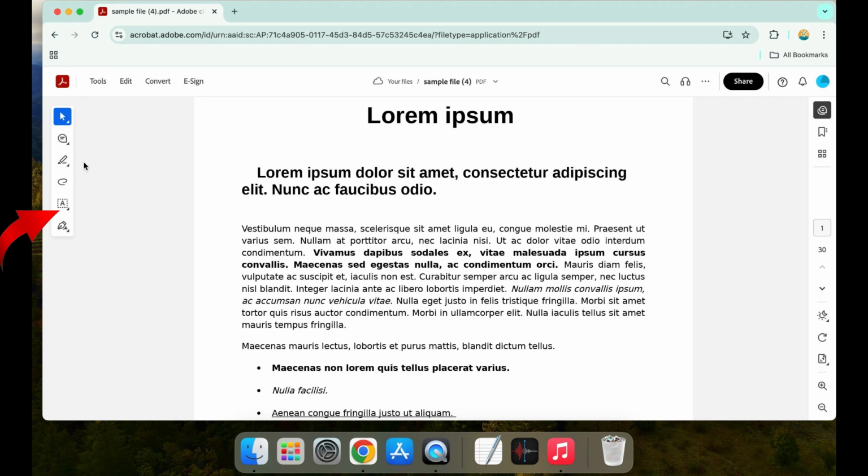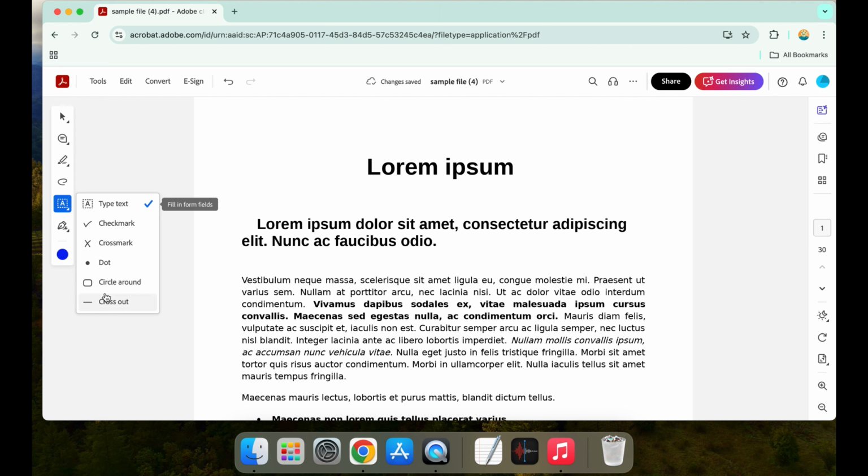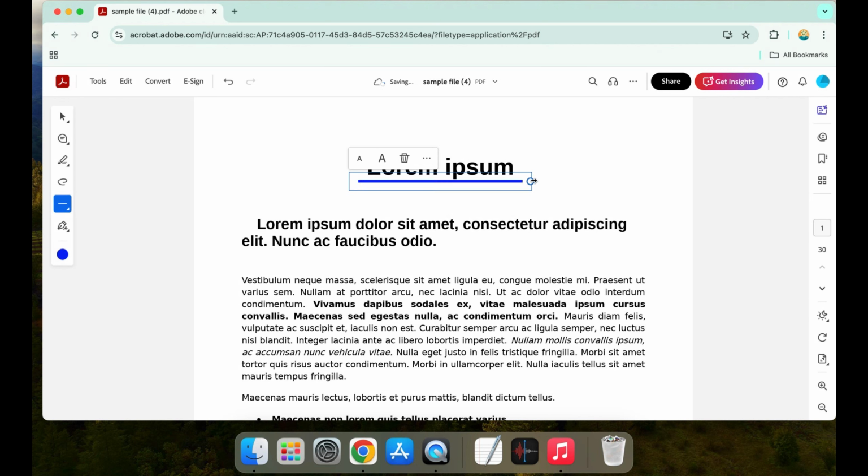Look for the section that says Fill in Form Fields or hover to find it. In the toolbar, find the Crossout or Strikethrough Text tool. It usually looks like a letter with a line through it or just a simple line. Click it, then go to the part of the text you want to cross out and drag across it.